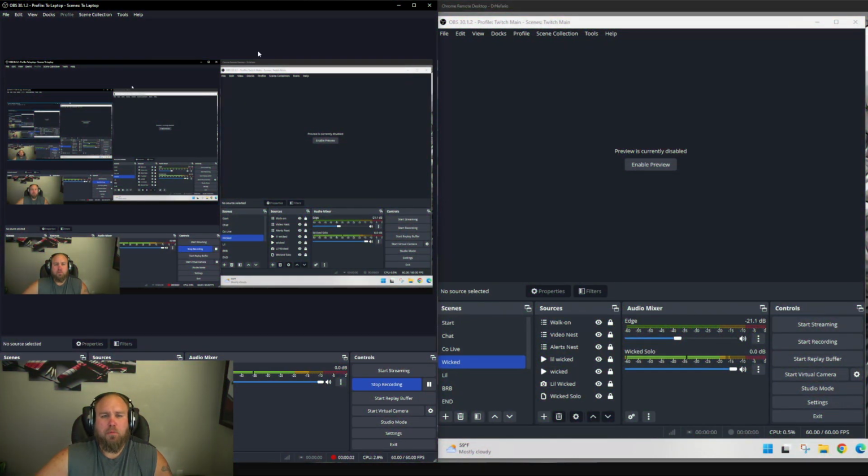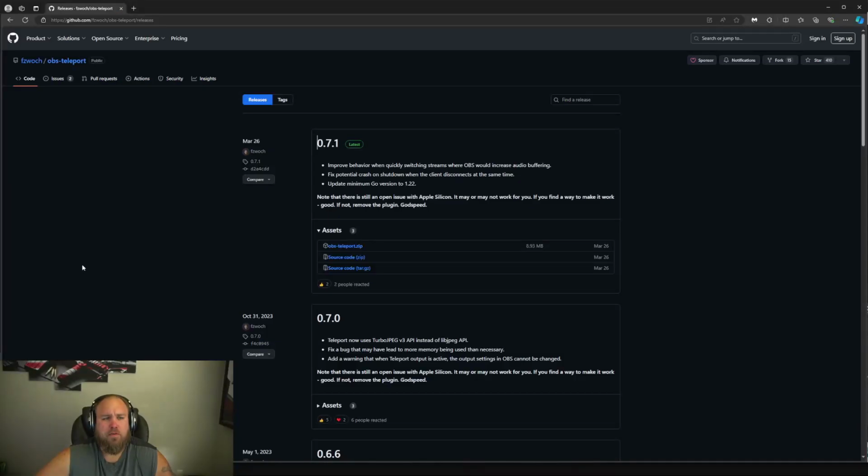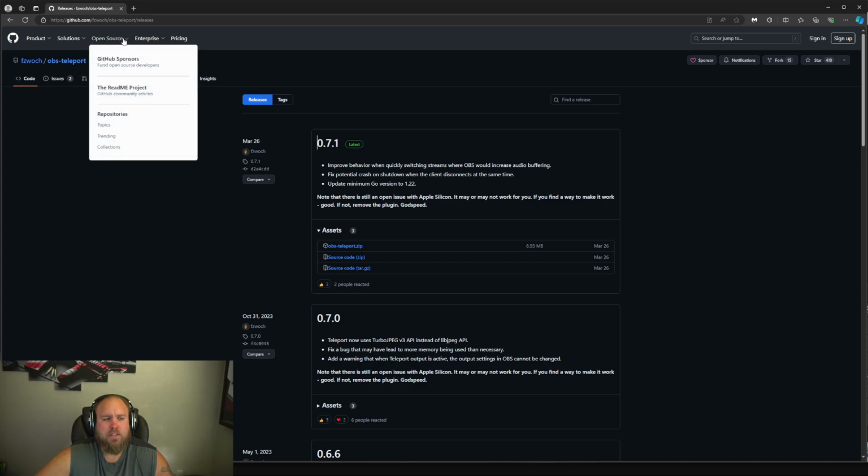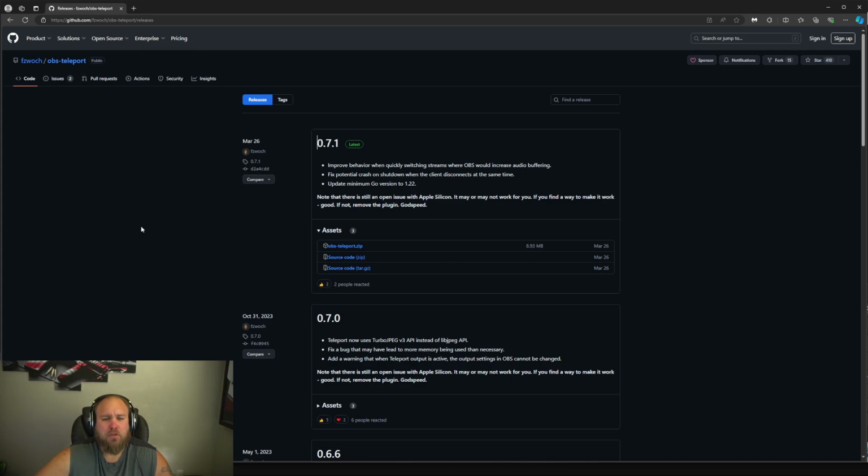First off is to take both PCs and download OBS. On the left side, I have my PC, and on the right side, I have my laptop. And you can see we're using the same version on both computers. Then we're going to move over to the GitHub. We're going to go to OBS Teleport. I'll leave the link for this down in the description so you can get to it as well.